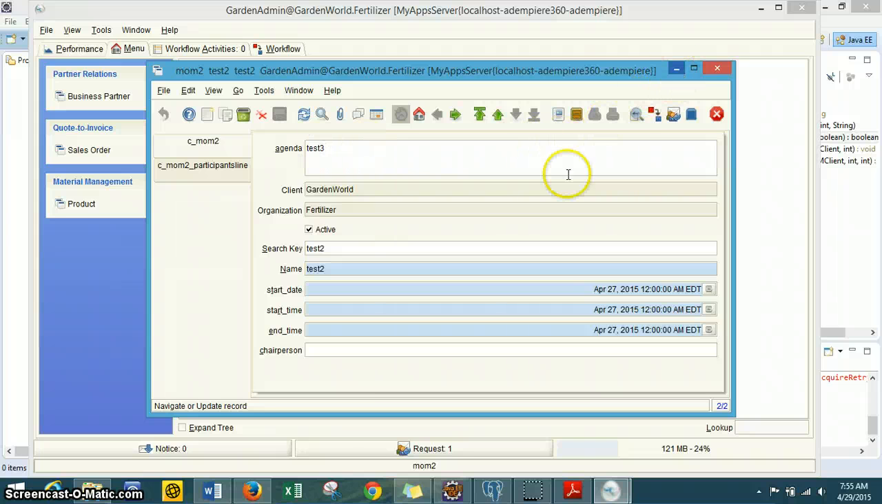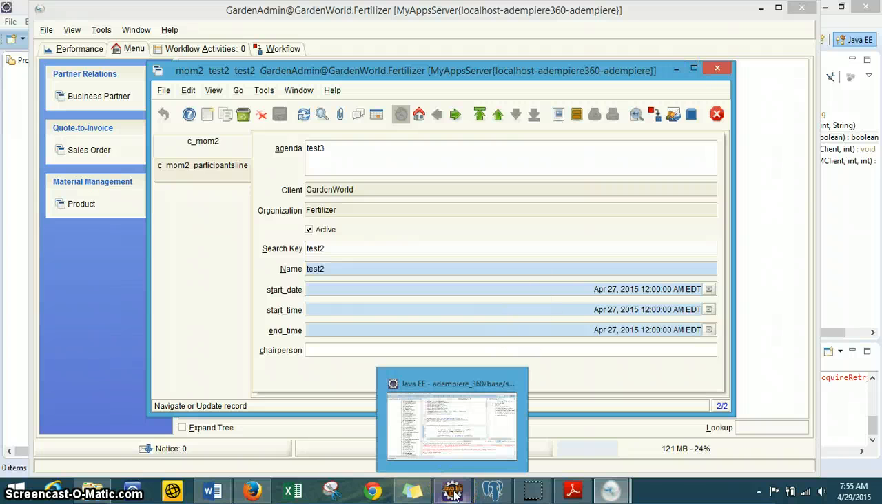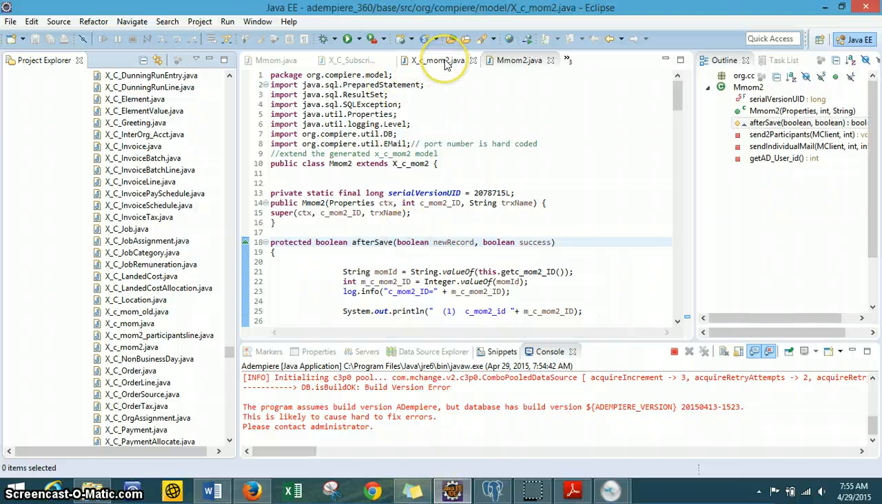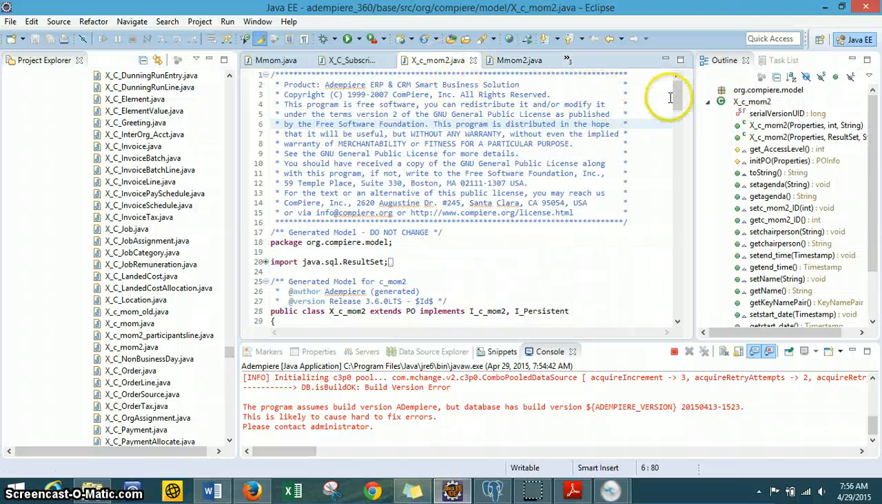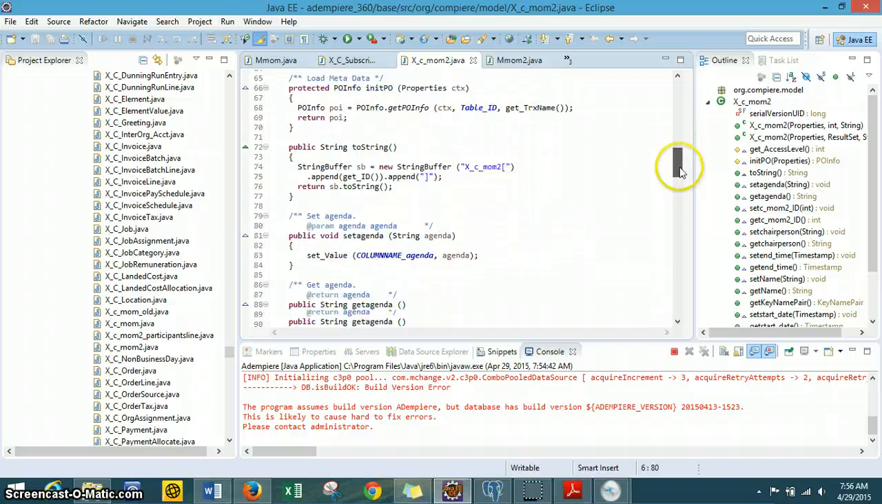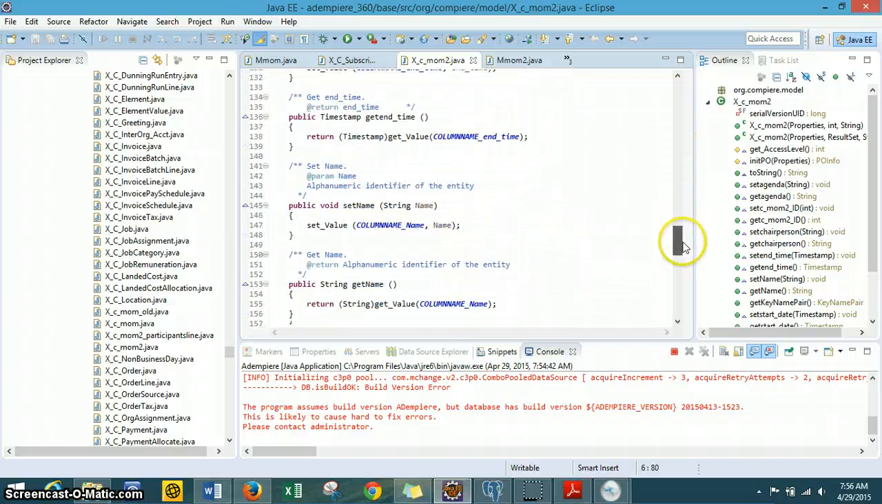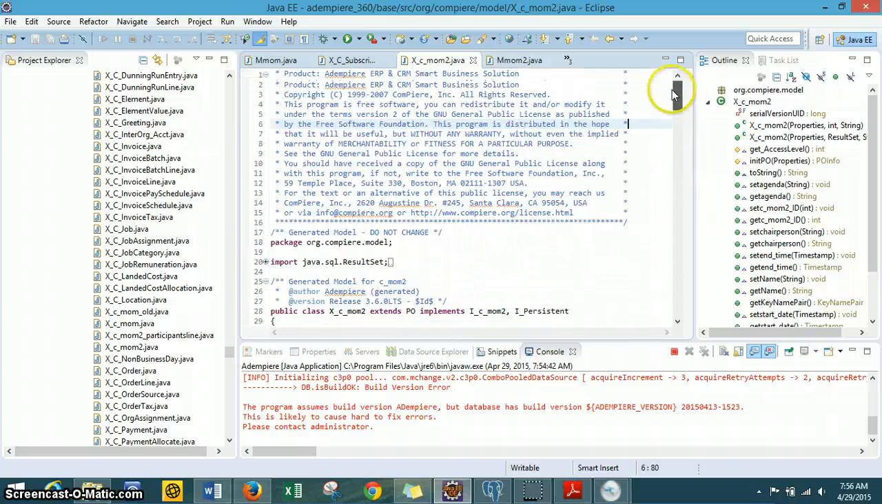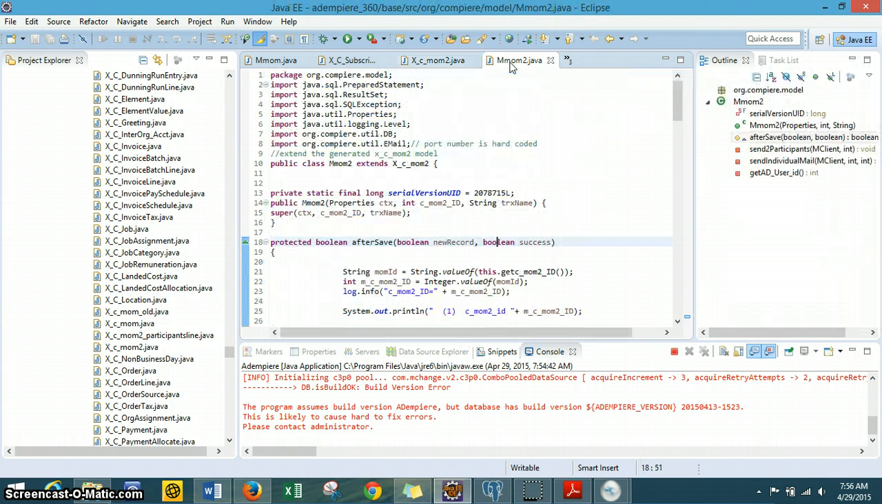Now the significance of this is whenever I change anything in MOM2, there's going to be code or information sent to Eclipse. So if I go back over here to Eclipse, you can see that I have my XCMOM2 code listed here. And I'm not going to walk you through all of that, but it compiles over itself. Now you have your MOM2 code, which is something that you would have to type up yourself with the import Java.